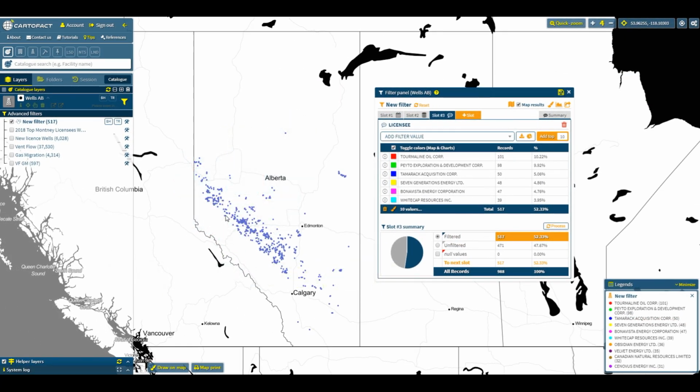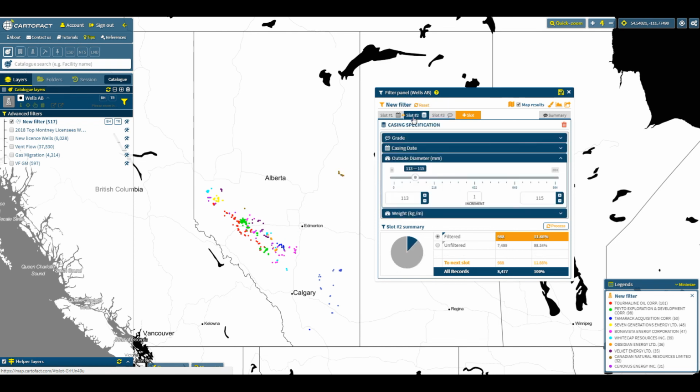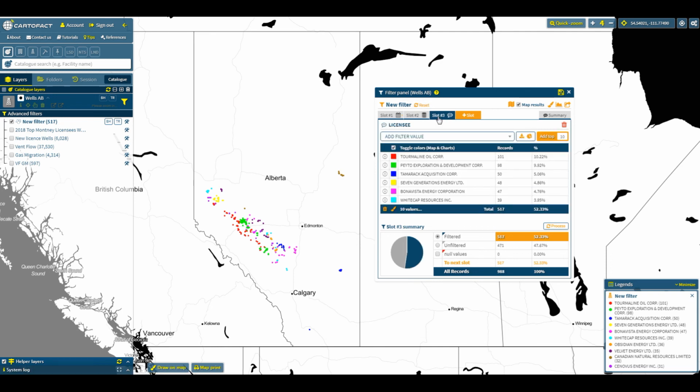Those are the functions of the system. You can look at, instead of PSAC area that we did, you can also do by formation, depth. You can look at the data in any way that you'd like.